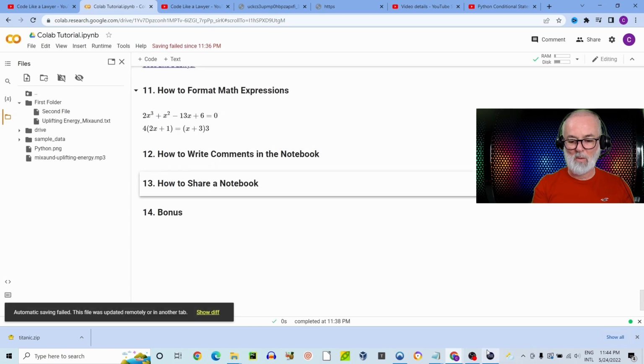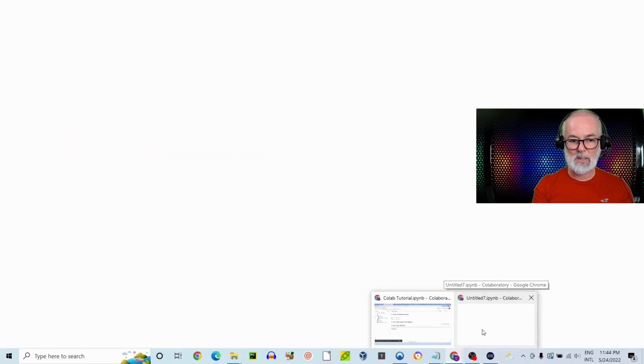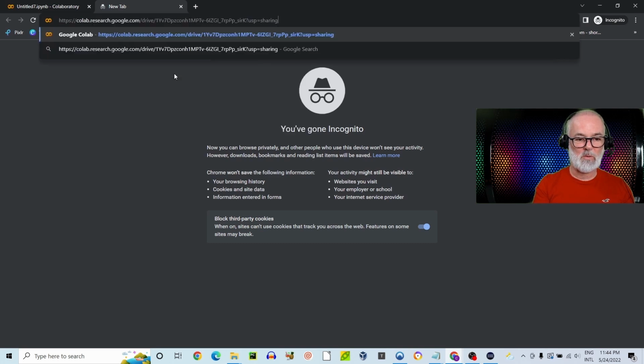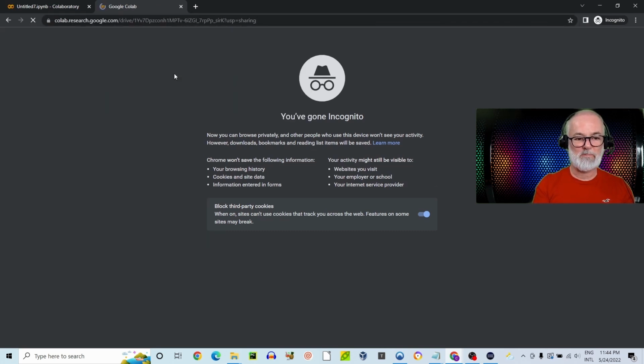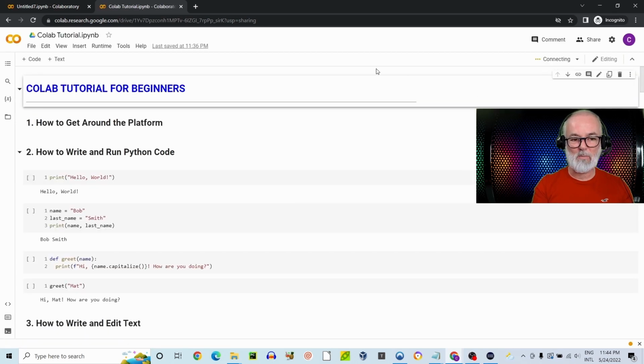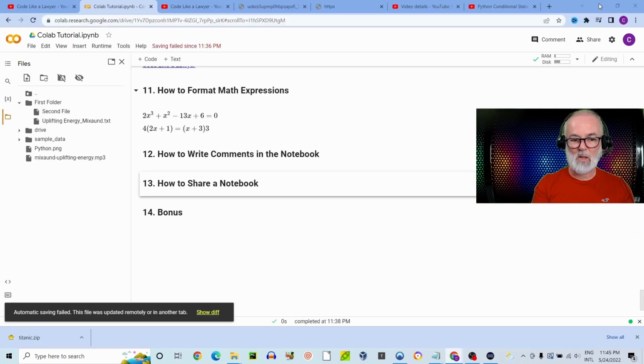Okay. Now, if I go to a different window, let's say I right click and paste this over here, let's see what happens. Now I have access to that same notebook. That's pretty convenient. And of course you can change those permissions at any time. So that's it. That's how you share a notebook.